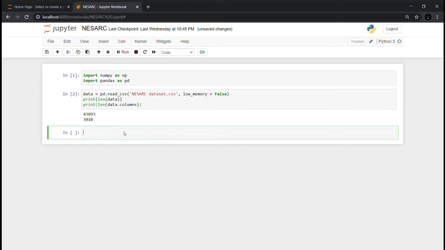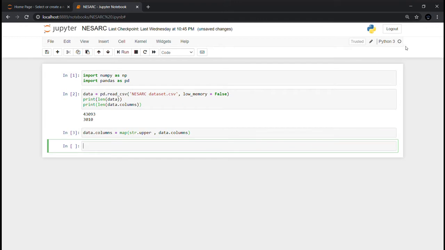Since our dataset has thousands of columns, we need to make sure that all the variables are of the same case. So we will uppercase all the variables. Now we will write data.columns, then we will use the map function, then in parentheses str.upper, comma, data.columns. This will convert all the column entries to uppercase.